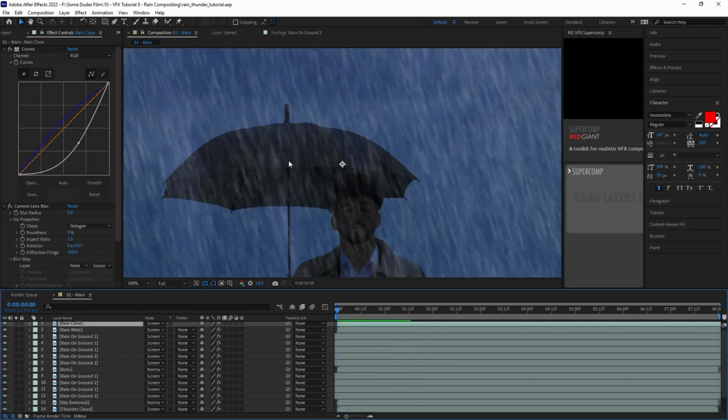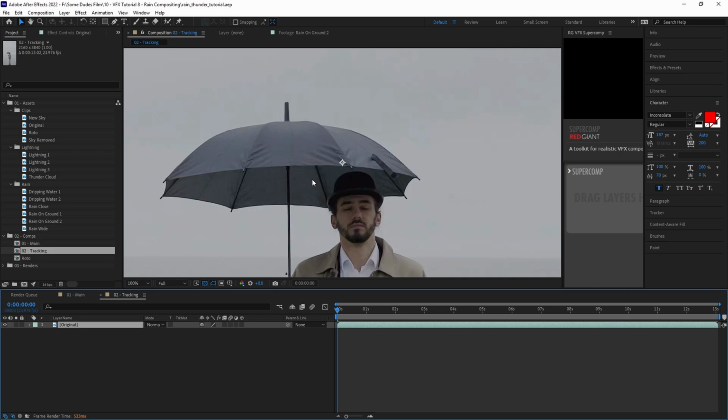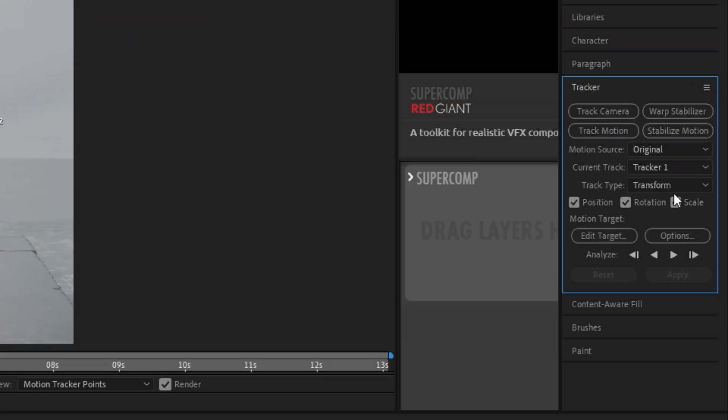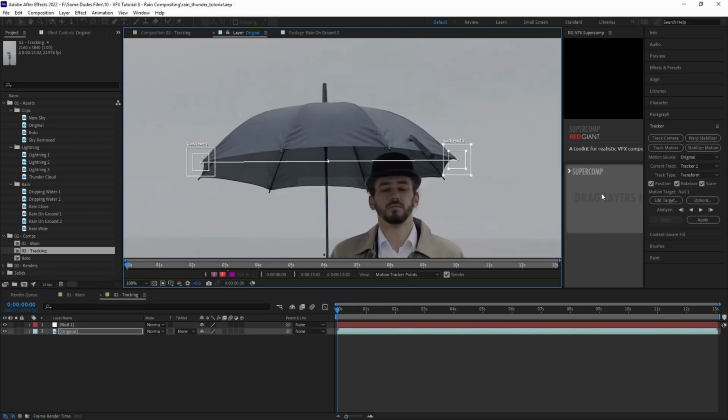To take the realism even one step further, we want to add a subtle touch of rain interaction with the umbrella. To do that, we'll open the original clip in a new comp and do some motion tracking on the umbrella and apply the tracking data to a null object. You can check out our video on motion tracking in the top right hand corner to go more in depth.